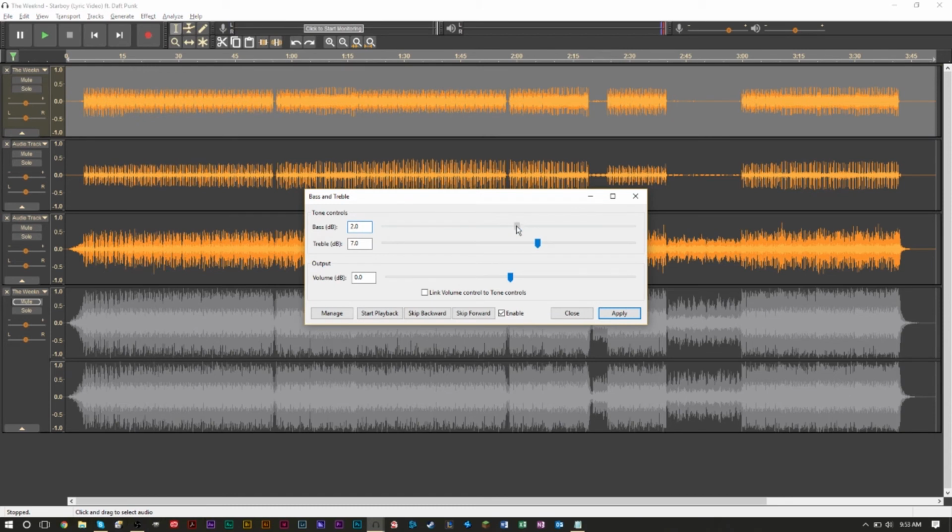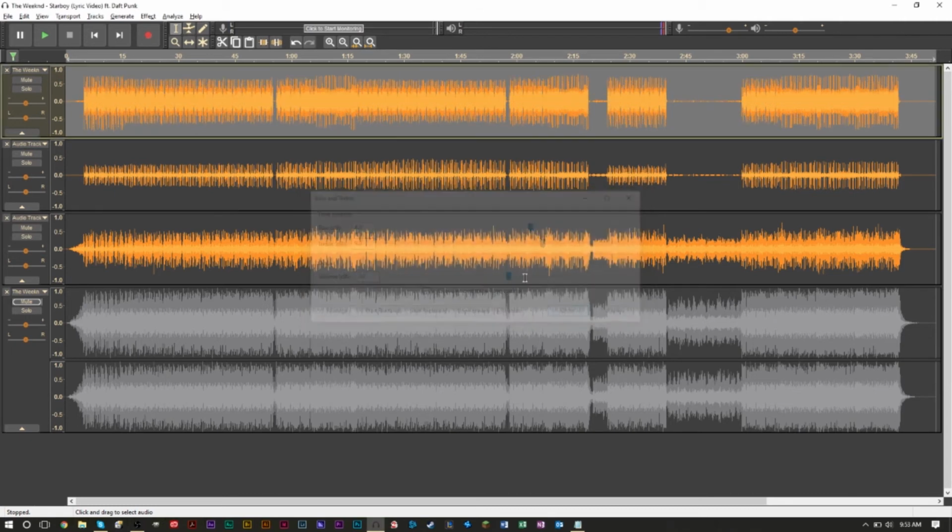You can increase this even more, and increase the treble even more, and you can apply, and you'll see the difference very quickly. This might be a bit exaggerated, but just to show you. As you can see, it's a lot more prevalent, even more now. So you have even more bass now. So if you like that, you can obviously do that.